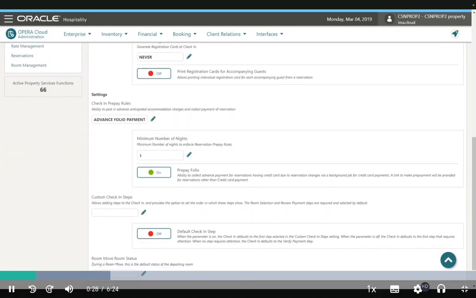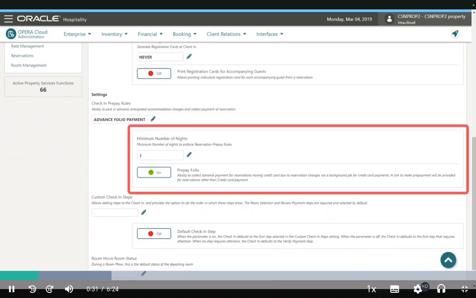When active, there are additional settings that appear for minimum number of nights and prepay folio. The minimum number of nights field is where you specify the number of nights that must be enforced for prepay rules. For example, you may want to ensure advance payment for at least one night even though a guest is staying for several nights.